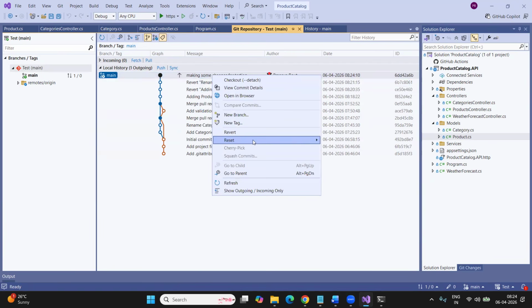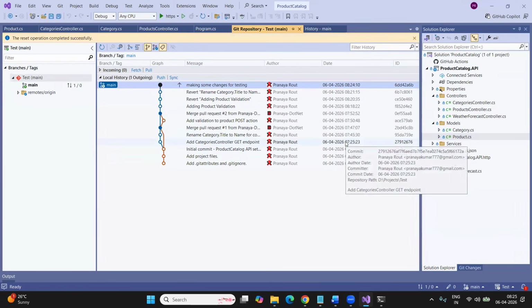So right click, reset, and here you can see keep changes and delete changes. What exactly does it mean? Keep changes means it will reset, but those changes are going to remain available within the file. Whatever changes I have done before the commit, it will take my application to that stage. And delete means those changes, whatever I have done, are going to be deleted. So now I select keep changes.